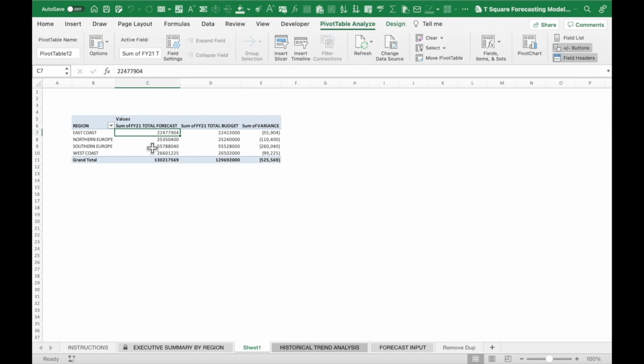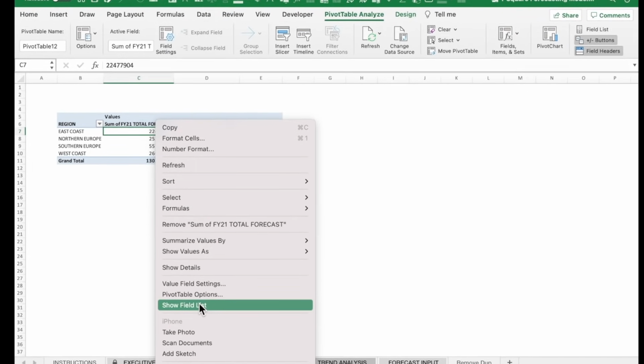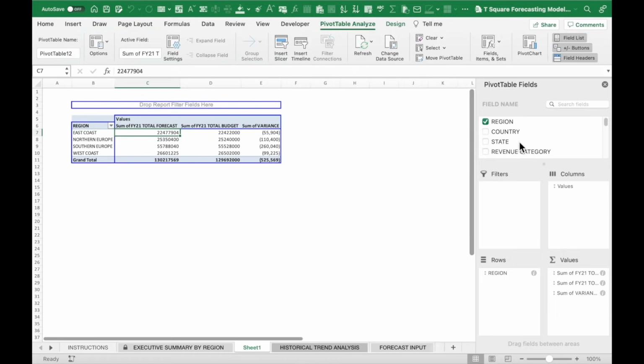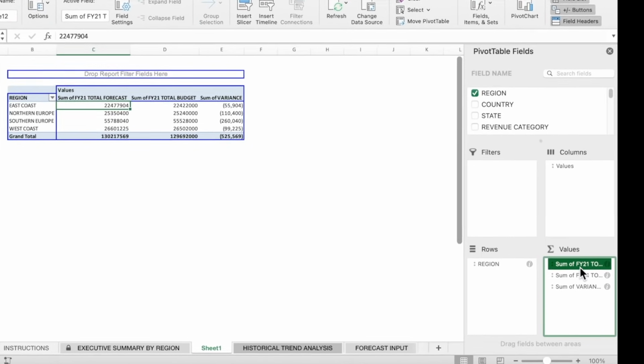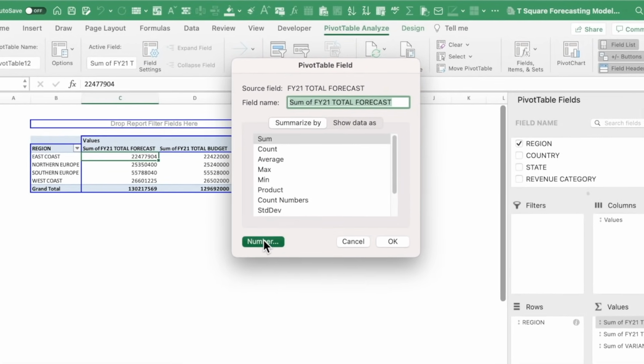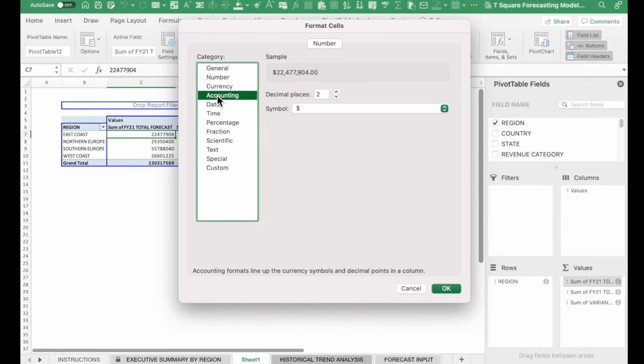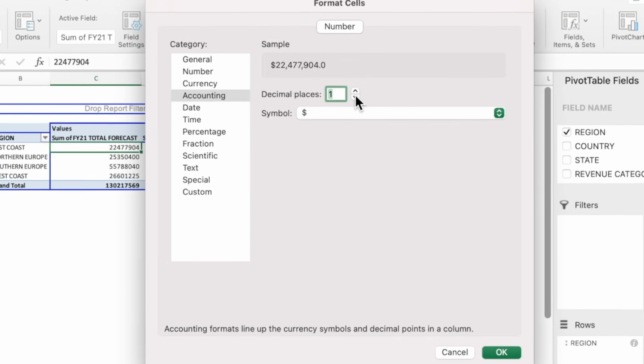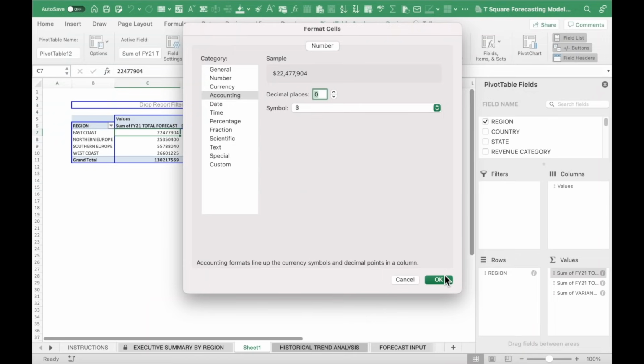Now I will start to format the dollar values. And to do that, I'm going to place my mouse within the pivot table and right click and then choose Show Field. And the first thing that I will do, I will format the forecast column, and I will simply click on it and right click and choose Field Settings and then choose Number. In this case, I want accounting, 0 decimal places, and the dollar sign.